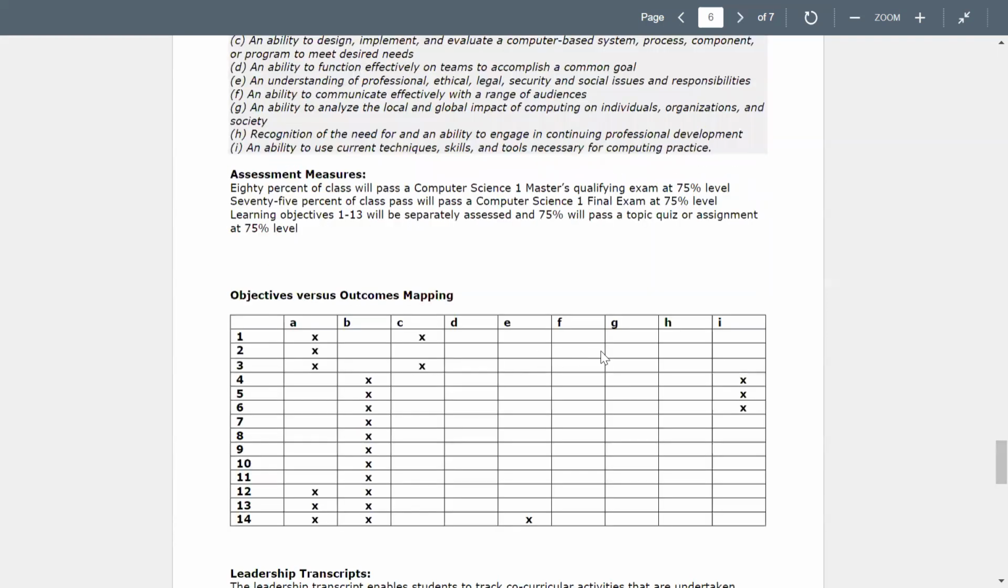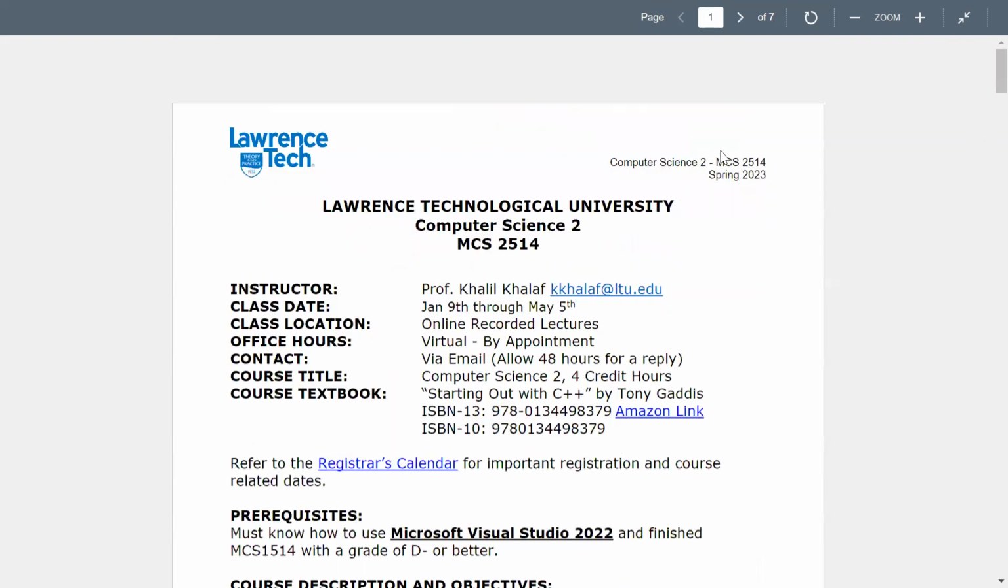So this would be the overview for this semester, spring 2023. Please let me know if you have any questions and if you need any help.